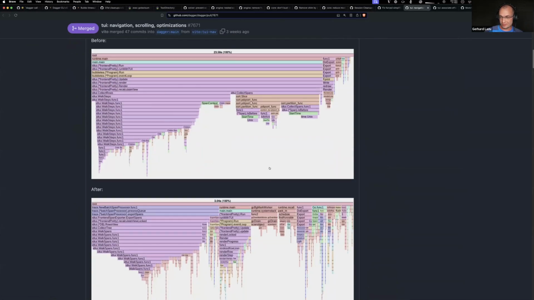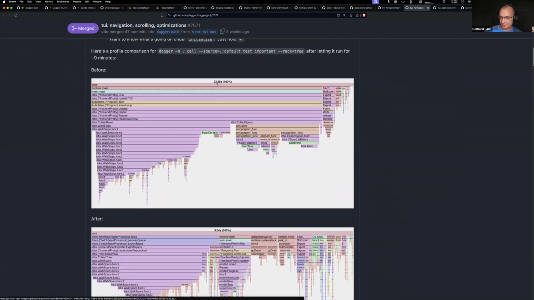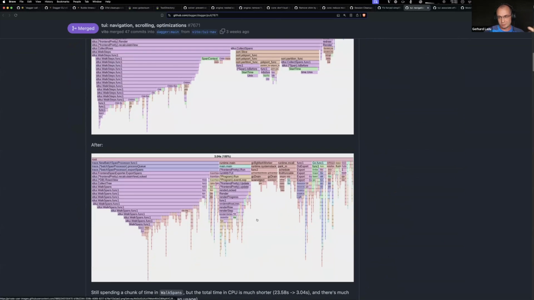And I think this is one of the best things if you're into profiling, just to understand what is happening. So before, 23 seconds, after, 3 seconds, right? That's all that you have to remember. Two different profiles before and after this pull request, and it just makes everything so much better.